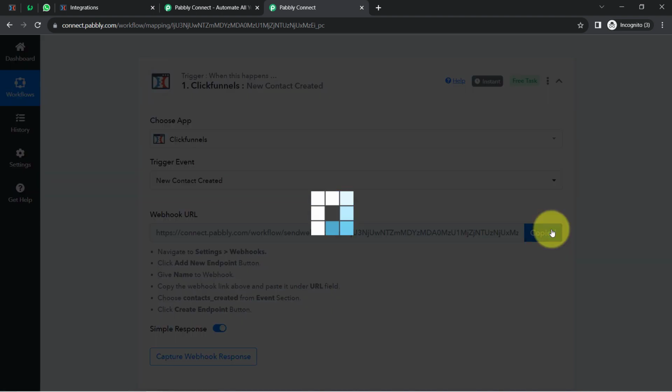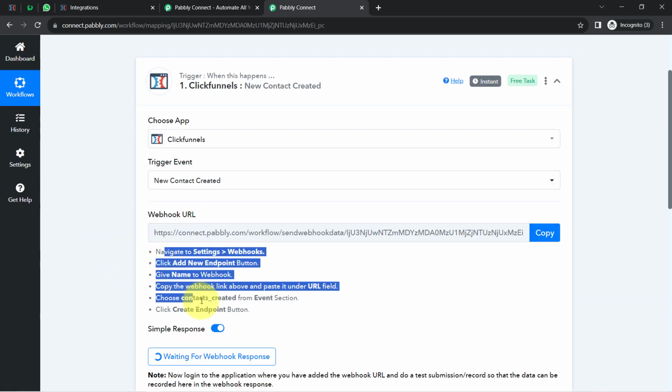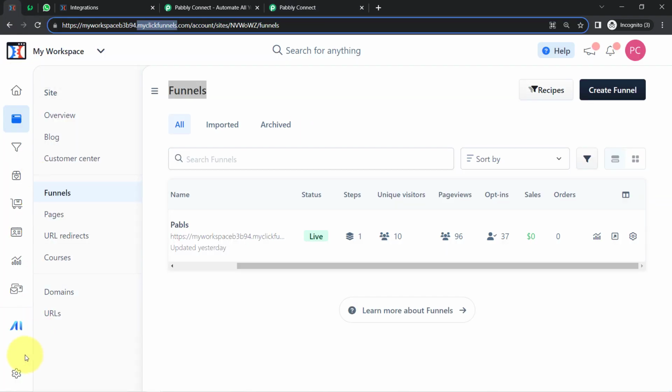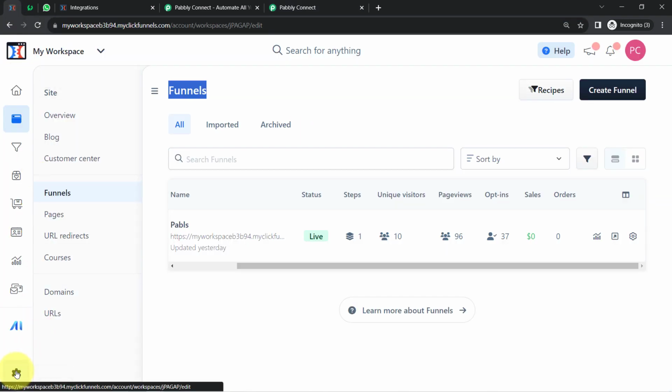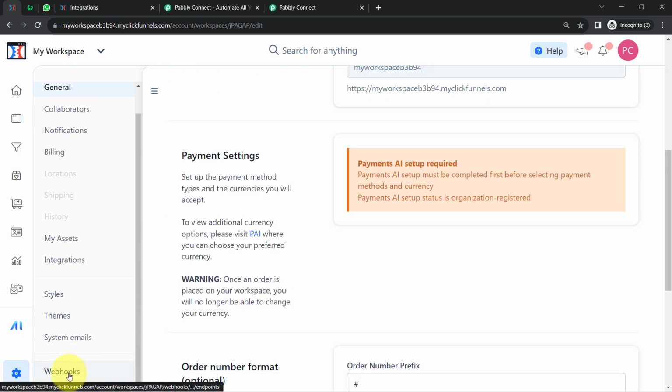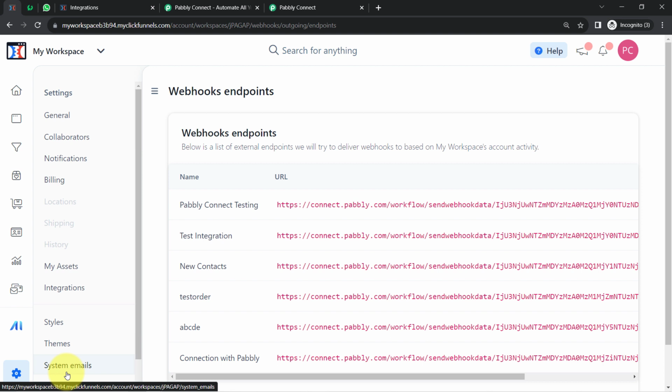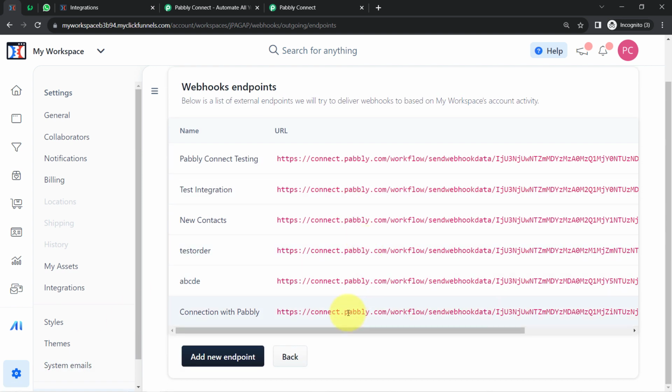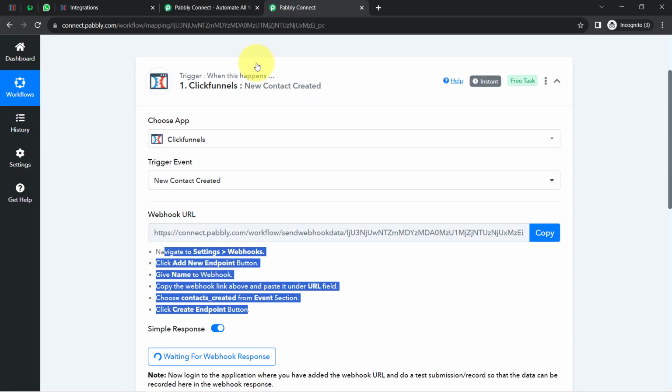So you just need to copy this webhook URL, and how you can build the connection, well, the instructions for the same are already given here. Okay, so going back to the ClickFunnels application, and here you will find the option of settings, then directly click on the API section. Okay, I'm really sorry, not API, directly click on this webhooks option, and here you can notice a lot of webhooks are already created. Simply click on this add new endpoint button as per the instruction.